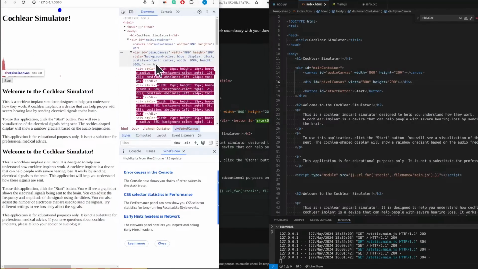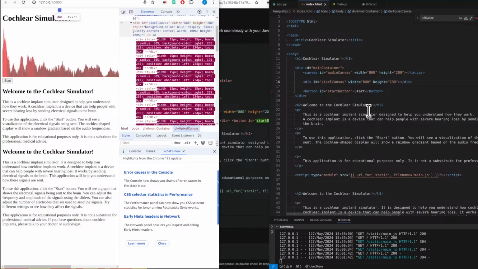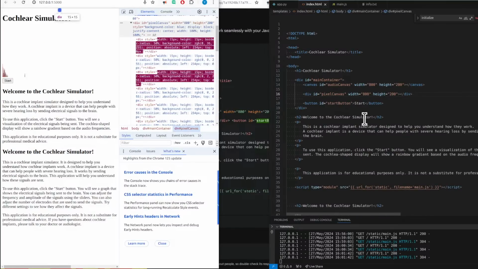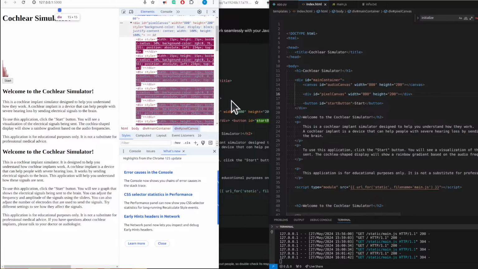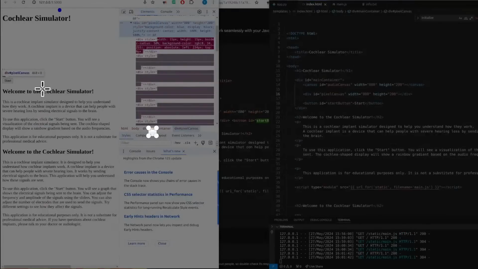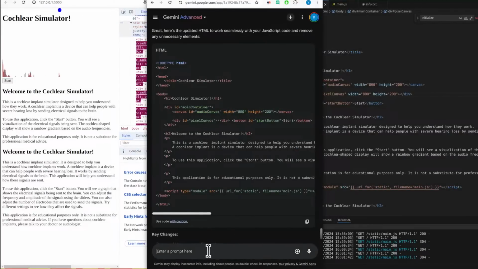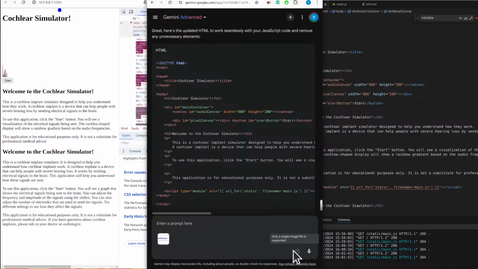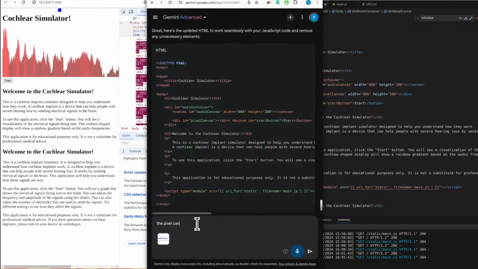Oh, come on. The colors are working. The canvas... the pixel canvas size is incorrect.